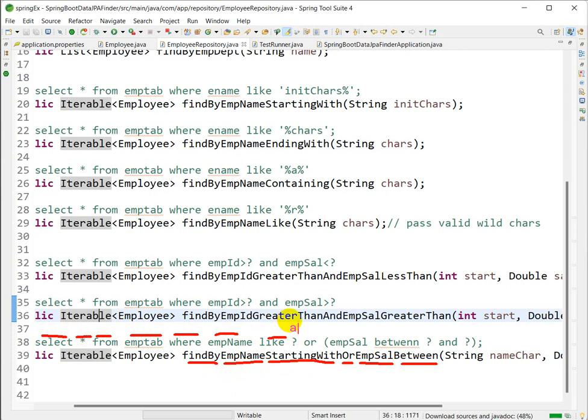will come here. Let's suppose I want to find the employee that is starting with A, it will go like this, A percent. Why is Or coming? Because we have given here Or. So employee name starting with this, or employee salary between these two salaries. Now we have to give the starting salary and ending salary. So we will get the employee that either starts with whatever character we have given, otherwise that is having the salary in between the range.